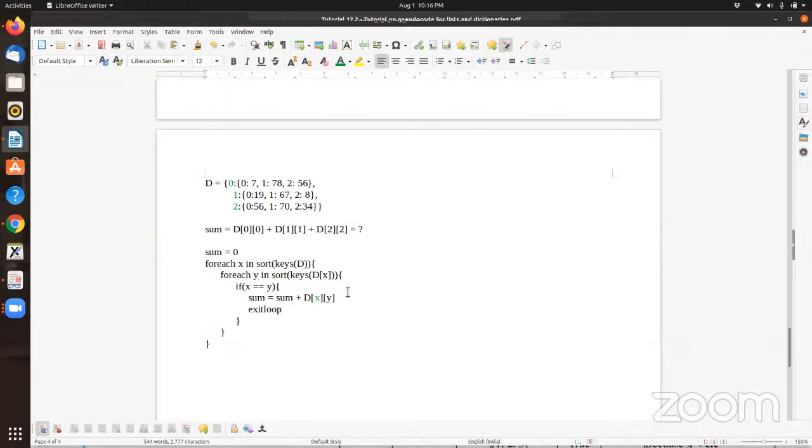Sir, I have one more question over here. This same function would also work if there is no exit loop. The only difference is with exit loop, we are saving 2 iterations. Correct. Exit loop is not required for this. And here we don't have to use the sort also, right? Yes, that is also true.